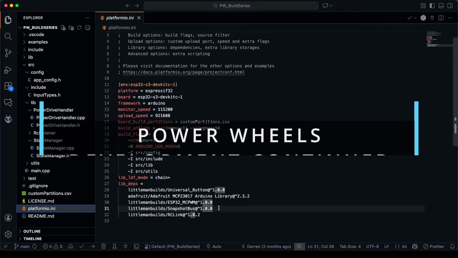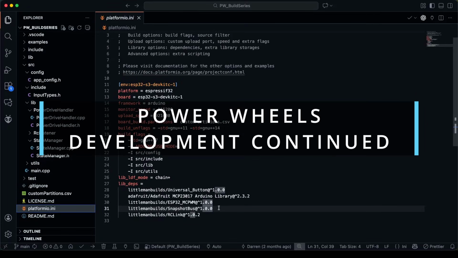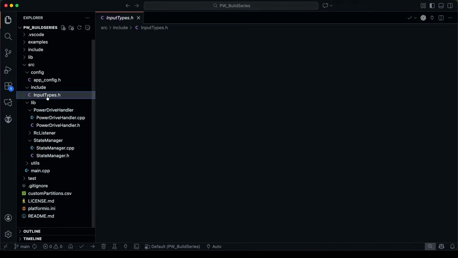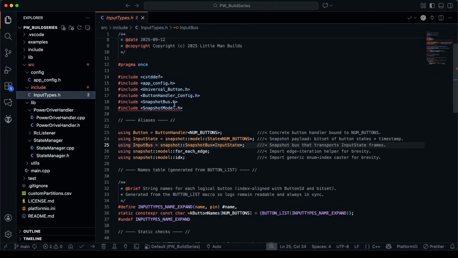We had already cheekily snuck it into the project in one of the last videos, but in this particular video we're going to focus on the library itself. We have added some extra functionality, so just make sure you've updated everything within the library manager. The next file we'll look at is our input types. Now we're not calling it the snapshot model, we're just generically calling it an input model.